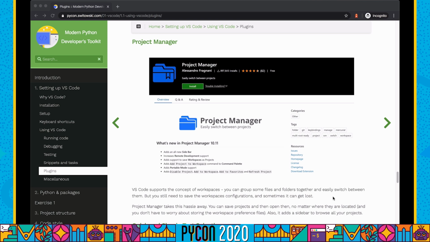If you're working on more than one project on your computer, then you probably already know the concept of workspaces in VS Code. It's a way of grouping together some files or folders so you can easily switch between them. But with workspaces, you have to store their configuration somewhere, and sometimes you don't really know in which folder you saved your workspace configuration. So what I like about the Project Manager extension is that it takes this hassle away. Basically, it just creates one file that stores the paths to your different folders, and then it gives you a nice sidebar that you can use to switch between the projects.